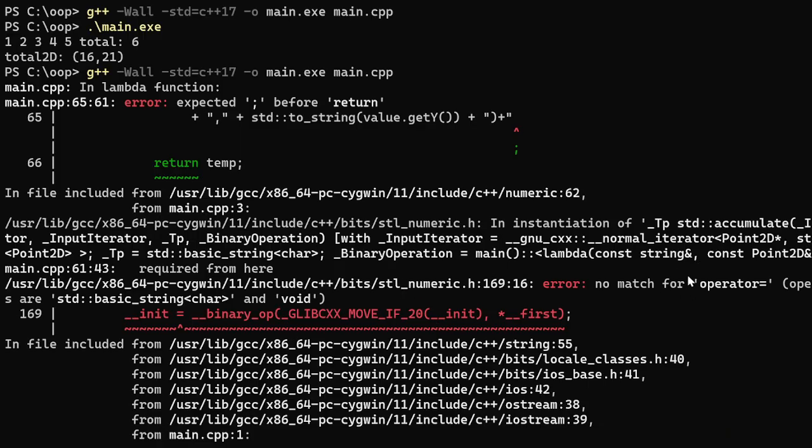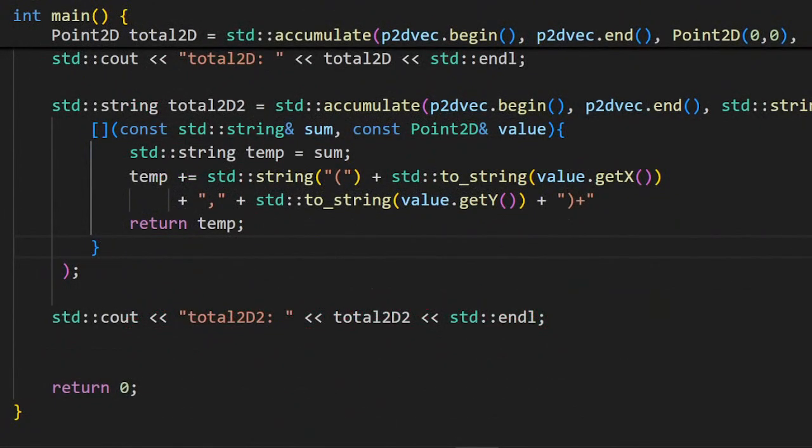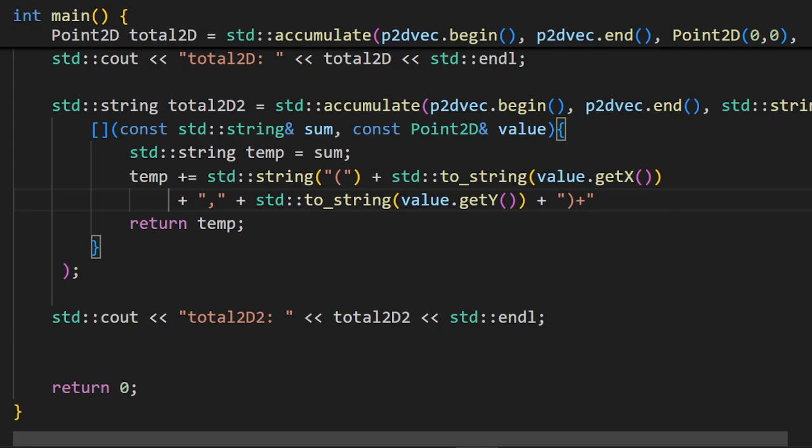So, assignment operator mismatch, maybe I've missed a semicolon. Let me go back. Yeah, it should have a semicolon here.